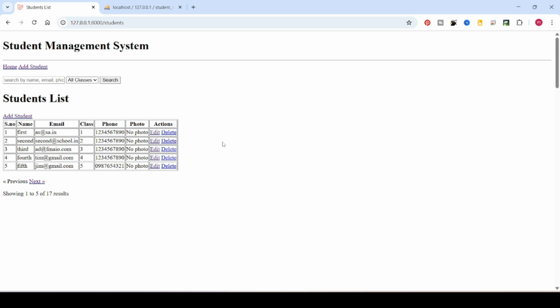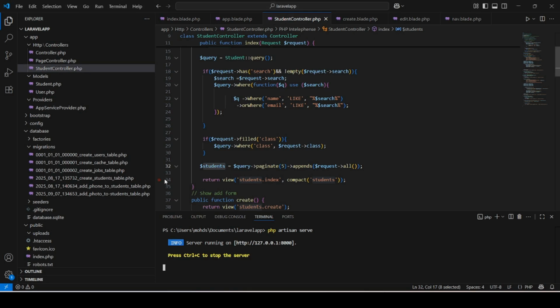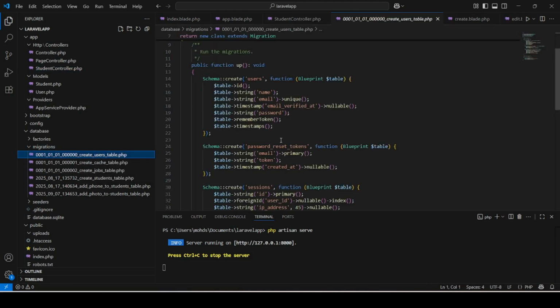Step 1 is registration, creating a new user account. Laravel already provides us with a ready-made users table migration and a user model. We don't need to build them from scratch, just use them. The migrations are stored in the database migrations folder. Here is our folder structure, and inside database there is a migrations folder, and this is the users migration file. You can see it is created by Laravel by default.